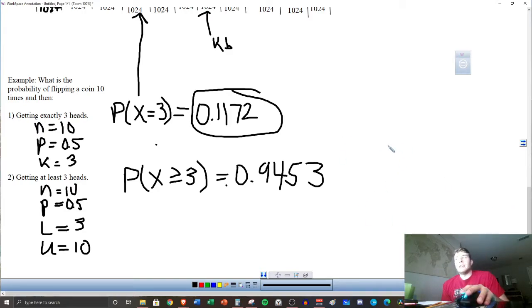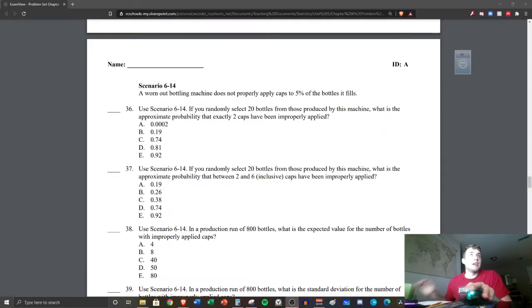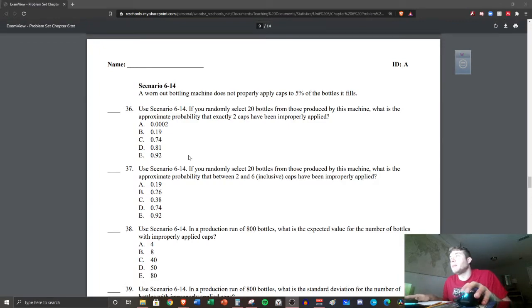So I'm already 35 minutes in here. I want to pull up the problem set and work a problem there for you. We'll have to do a little bit more with binomial, but I think I've gone long enough today for this. All right, so let's try number 36 and number 37.